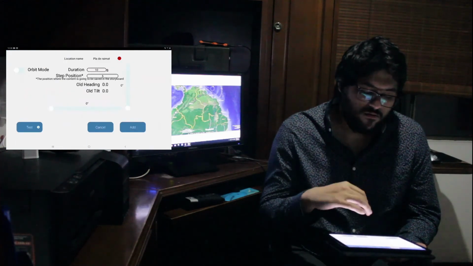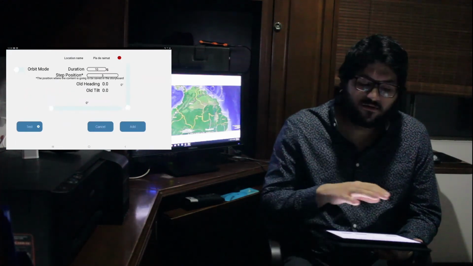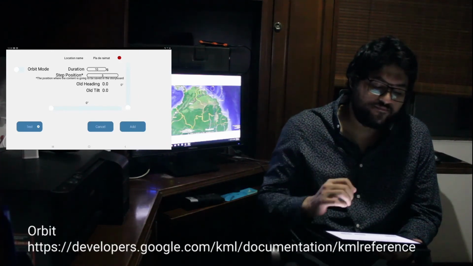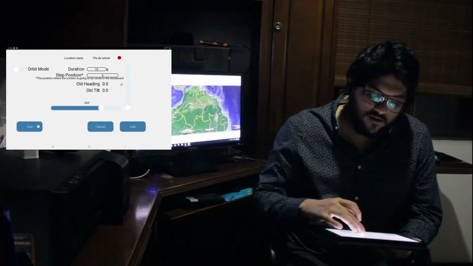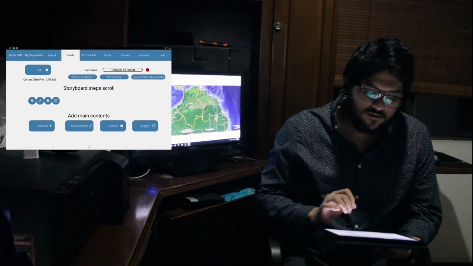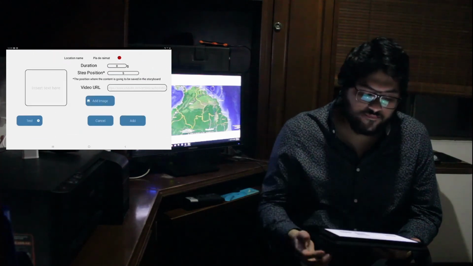Then if we go to movements, we can see that there is an orbit mode option that is only going to move the heading. We have the heading and the tilt to move the camera, and the zoom. So we cancel and then we go to balloon.